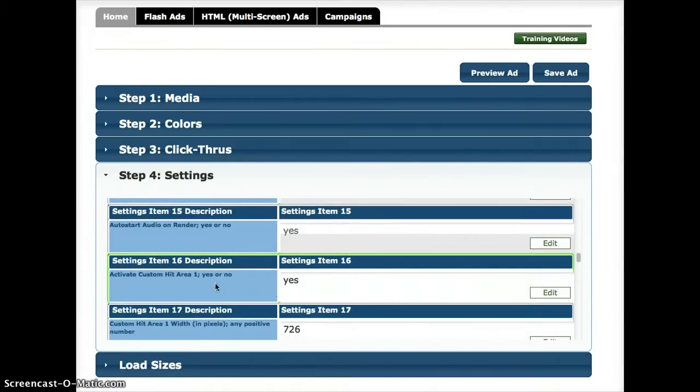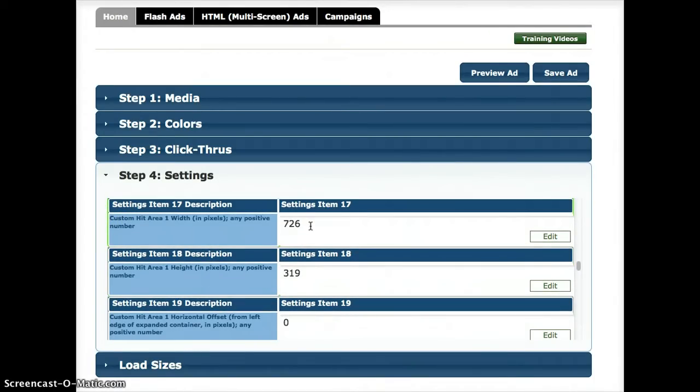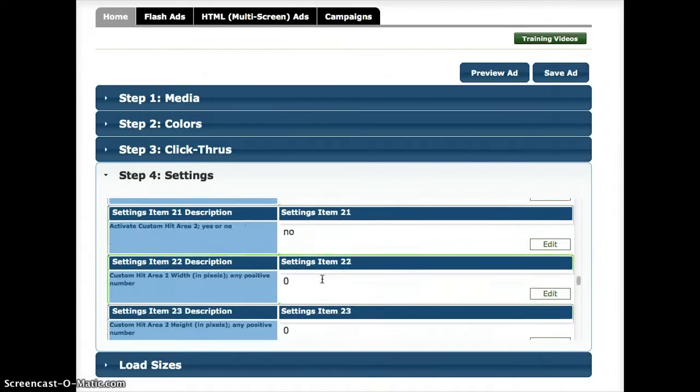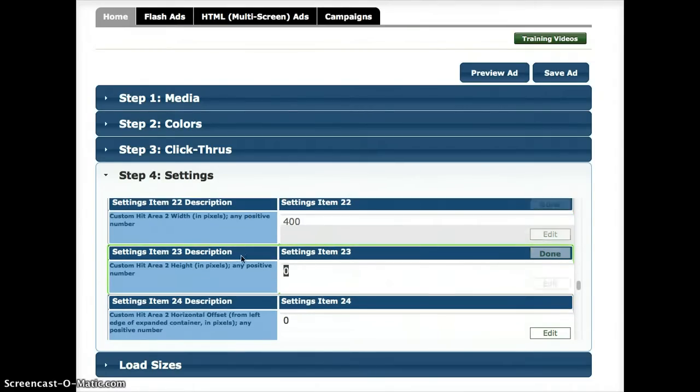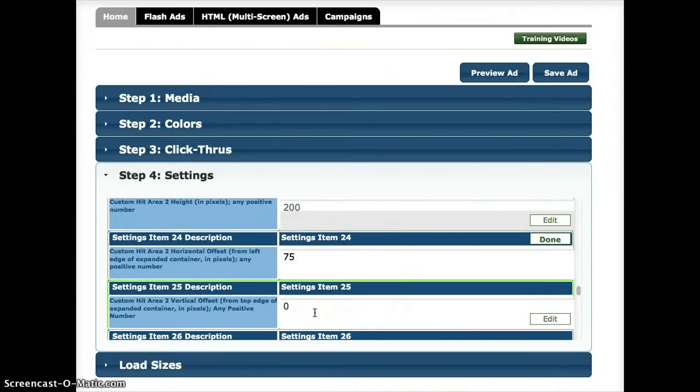Basically coming down here, we now have your custom hit areas as we mentioned. Right now we have custom hit area 1 taking up the entire, again, 725 by 319 is the height and width of the main hit area or the main container on the top. Therefore, our horizontal and vertical offset we've set to 0. If you want to see custom hit area 2, we can add that here. Let's make this 400 pixels wide by 200 pixels tall, and we'll give it an offset of 75 pixels to the right and 25 pixels down from the top.